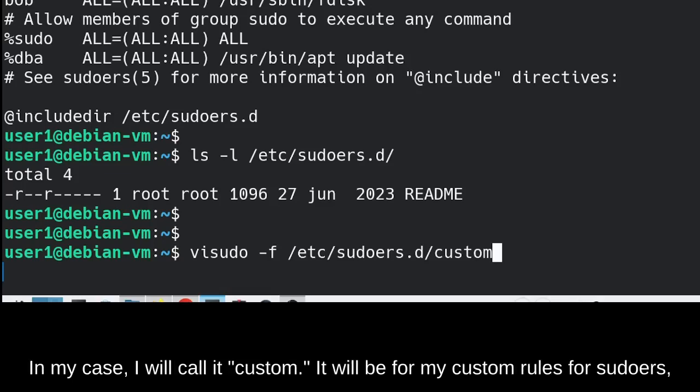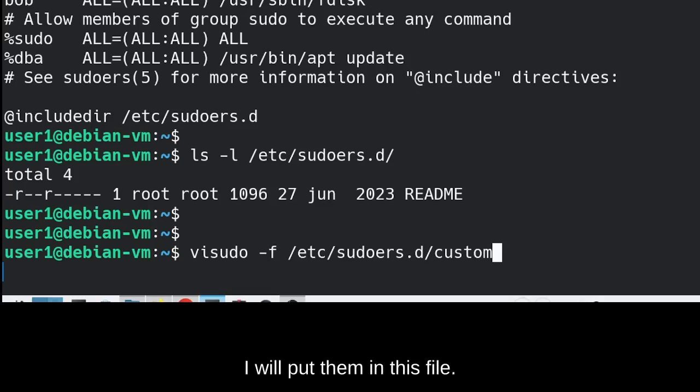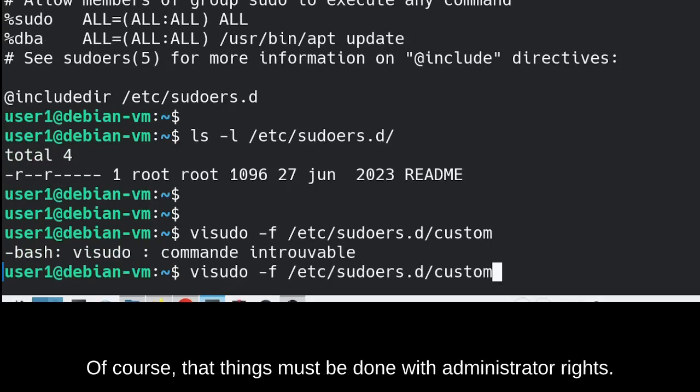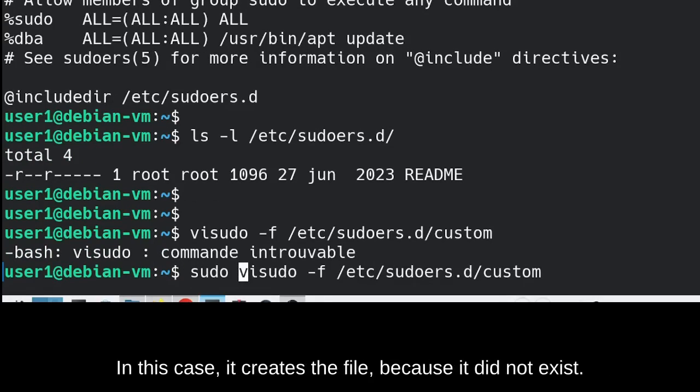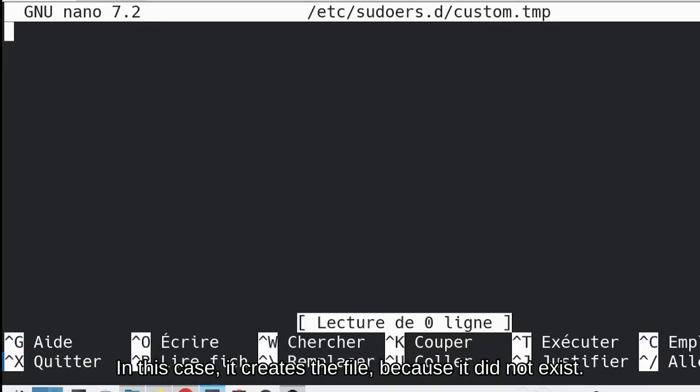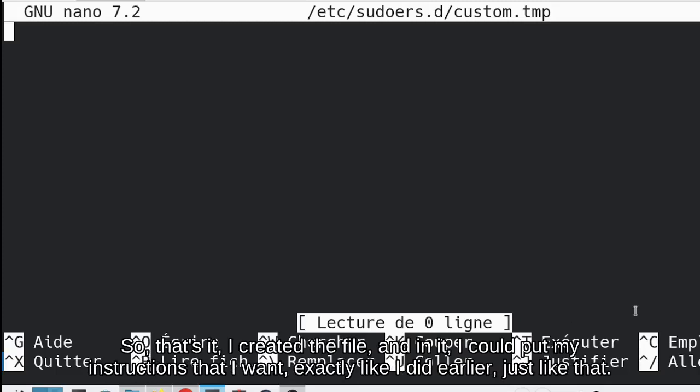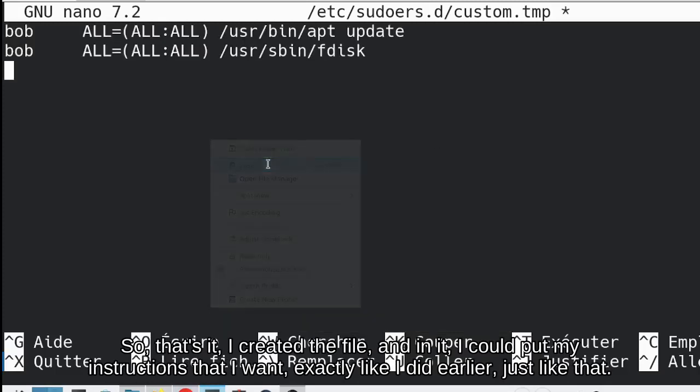In my case, I will call it custom. It will be for my custom rules for sudoers. I will put them in this file. Of course, this must be done with administrator rights. In this case, it created the file because it did not exist. So that's it. I create the file and in it, I can put the instructions that I want exactly like I did earlier, just like that.